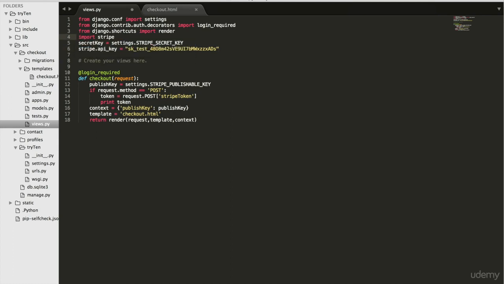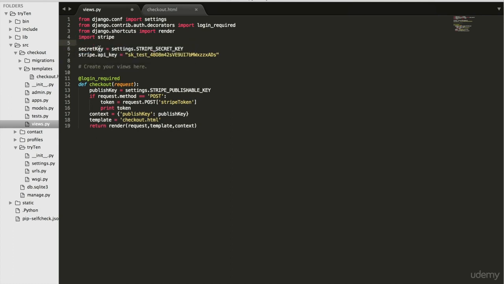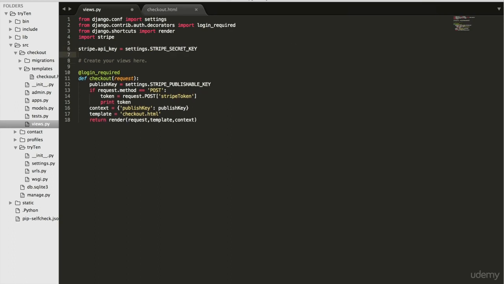Next, we're going to want to delete a few hard-coded values. So delete secret_key =, replacing it with settings.STRIPE_SECRET_KEY. All we've done is set stripe.api_key = settings.STRIPE_SECRET_KEY.